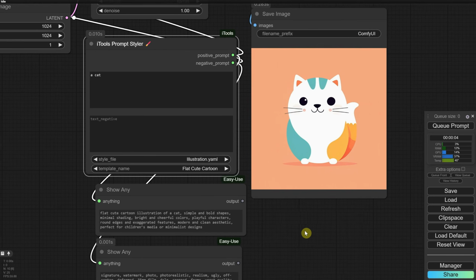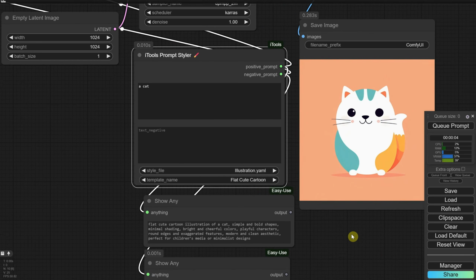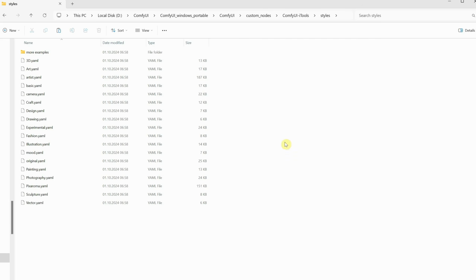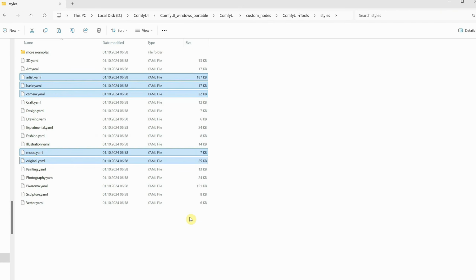So what if you want to edit the style or add your own styles? If we go to the styles folder, you can see the default ones plus the ones I added. My recommendation is to not edit the default ones. These are the 5: artists, basic, camera, mood, and original. Instead, make a copy and give it a different name, or create categories or file names that make sense for you. You can have one like my prompts, colors, or different art styles depending on what you generate more. Save your favorite prompts into a file like that.